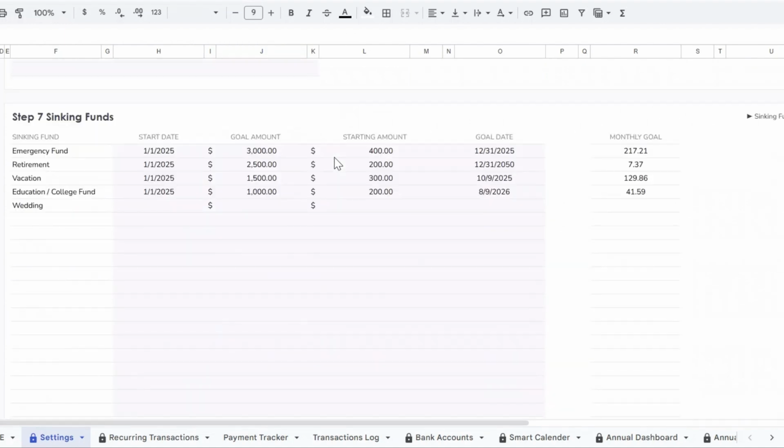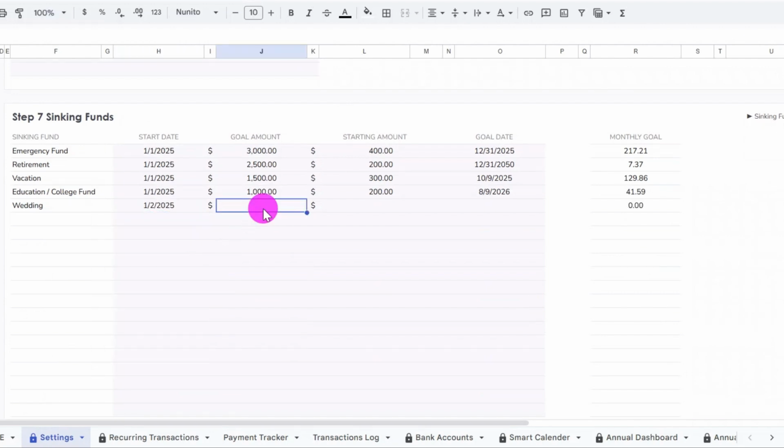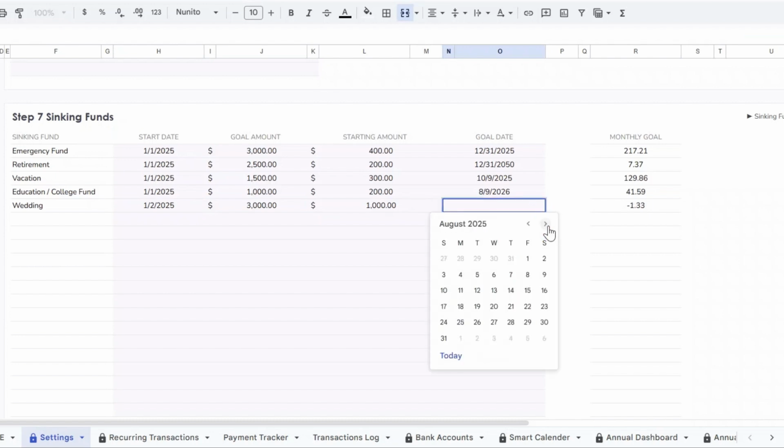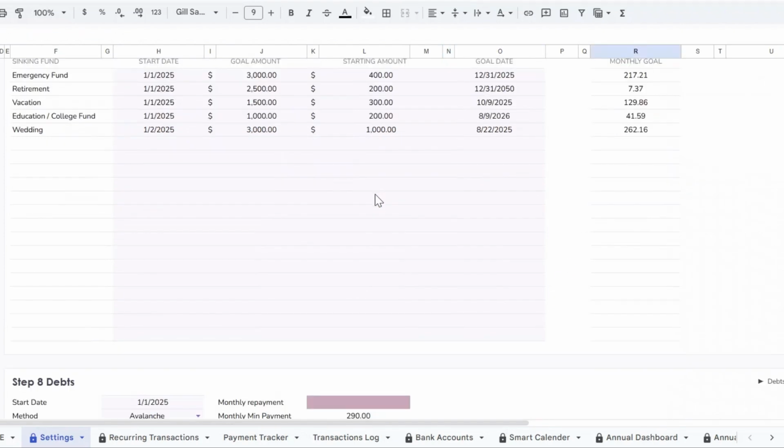For sinking funds, which are planned savings goals such as vacation or car repairs, enter the start date, goal amount, current balance, and target date. The monthly goal for each sinking fund is automatically calculated based on your target amount, start date, and goal date, so you always know how much to save each month.